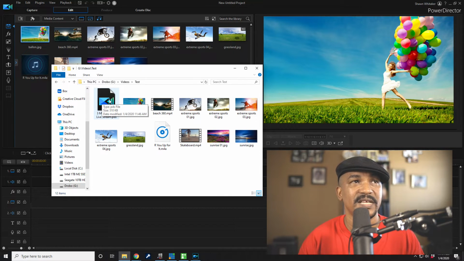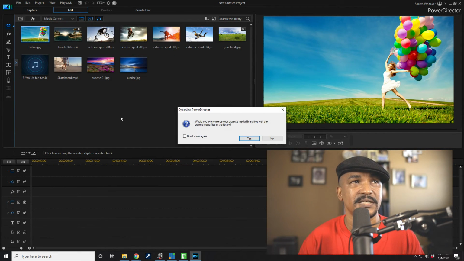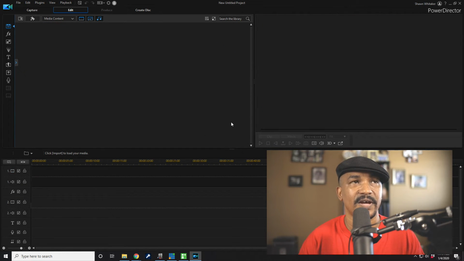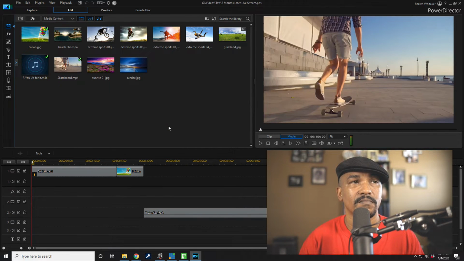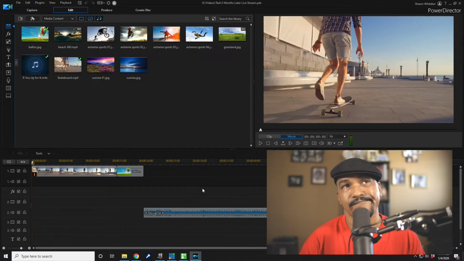Now if I open this PDS file, it will go ahead and open the project that I had open and it'll show on the timeline. So if I click on this, it'll ask me if I want to merge the files. I'm going to say no because they're the same files. And now you can see it brought those files that I had in the project back into the timeline.